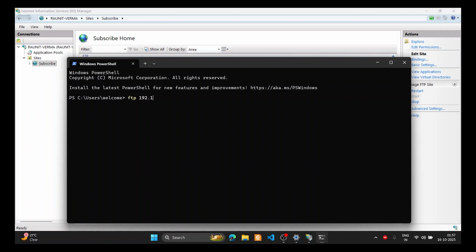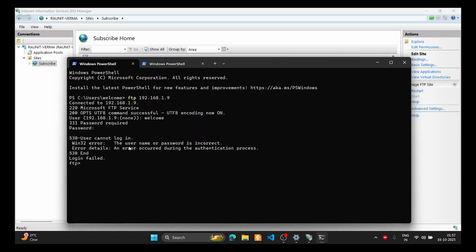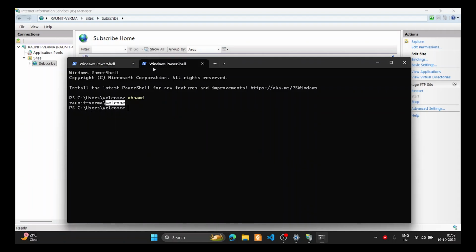FTP 192.168.1.9. It will ask you for a username. If I type whoami here, you will see I am Welcome. Now if I type Welcome and my 4-digit PIN that I use to log in to Windows, you will see it does not work. Right, no worries. We will now create a new user for the FTP. What happens is that if there is a local user, it will work, but right now Microsoft uses Microsoft account login, so it won't work.